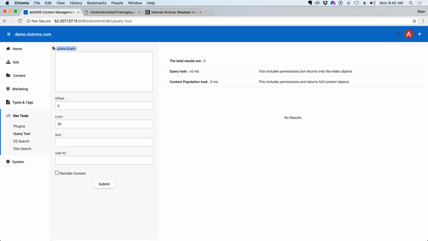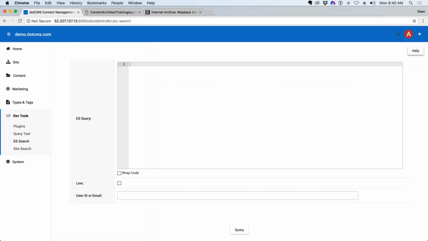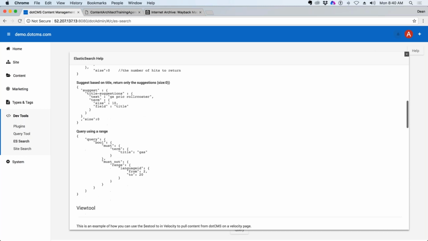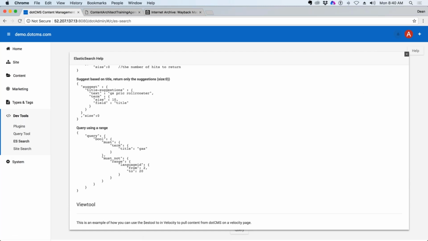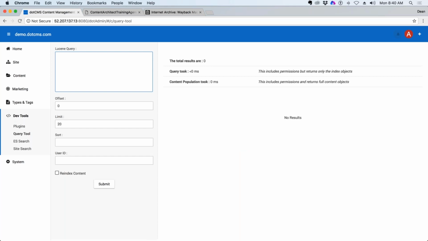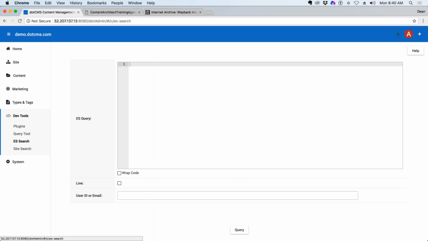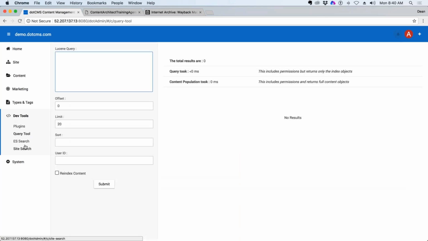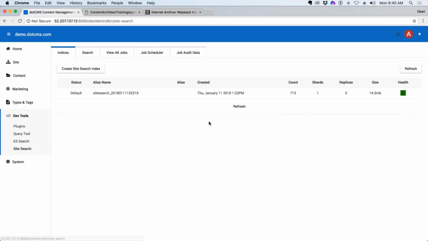There's a query tool, which you can use to do Lucene queries of the content repo. There's an Elasticsearch tool, so you can do Elasticsearch style formatted queries for the content repo. The only tool we use to index and search our content repo is Elasticsearch, although Elasticsearch has a Lucene parameter that allows you to feed Lucene queries in, and then it basically translates that into an Elasticsearch query and then searches the repo. So you can do either, and you can test either format.